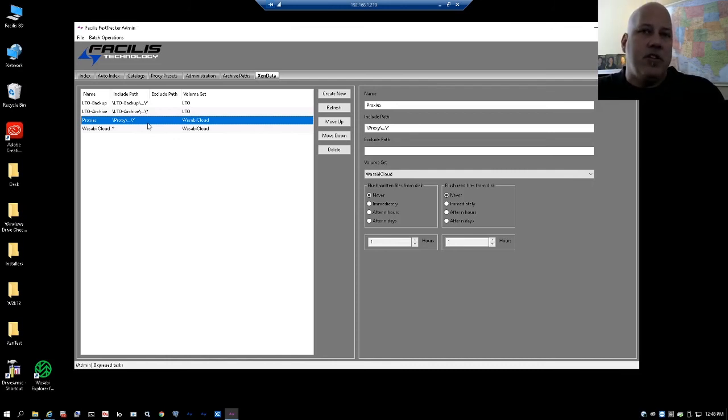So I retain those. They're a different file group, and you'll see here that in the proxies file group I say flush written files from disk, never. Just don't do it. They're always going to stay there on the cache volume. But because they're in the cache volume, they also exist in the cloud, which is the point of proxying to the cache volume in the first place.